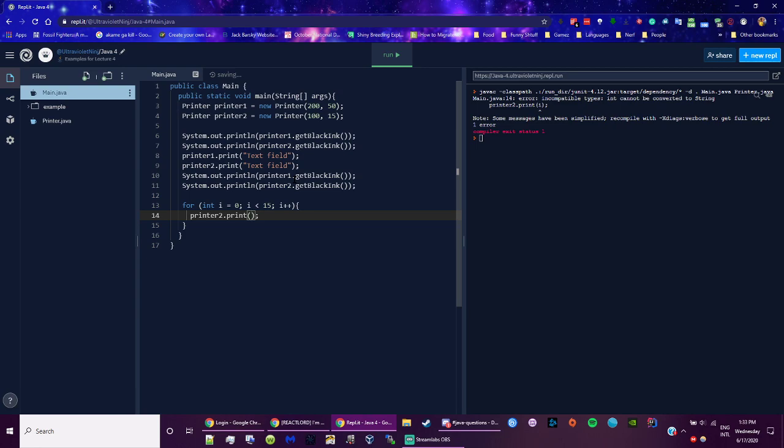Oh, that's right, because I'm taking in a string. Okay, so the easiest way that you can input integer values as a string is using the String.valueOf method, and then inputting. You can input integers or doubles or any sort of numeric data type in there.